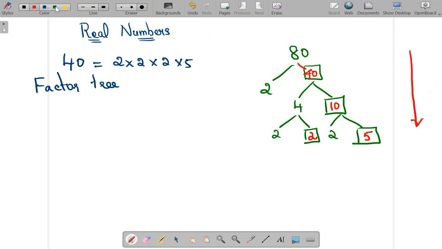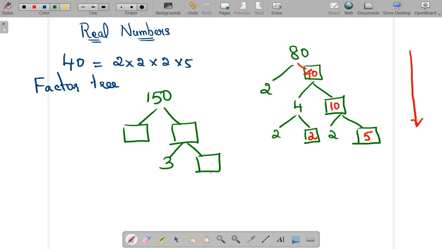Let's try another option of filling the tree. Say 150. This is a missing value. So as usual, I'm putting a box. Here is another missing value. Then I put a 3. I box it up again. Then I'm going to put 5 here and say 2 here.